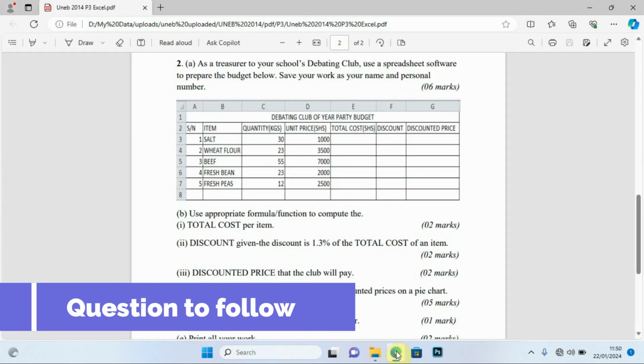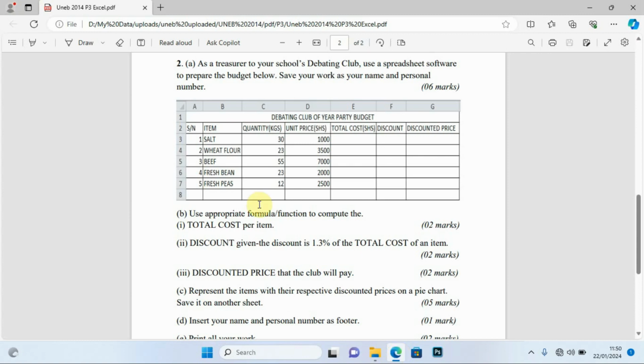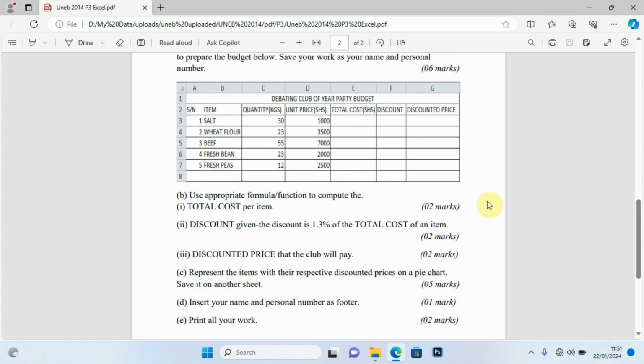So having opened our question, this is how it looks like. And they're saying that as a treasurer to your school debating club, use a spreadsheet software to prepare the budget below. Save your work as your name and personal number. So we are going to be creating a file. Then we save that file as our name and personal number. So for my case, I will use Henry001, but for your case, you can use any name and any number of your choice. And this is the information we are going to be entering into that file. And later we'll be following these questions below to make the changes together.